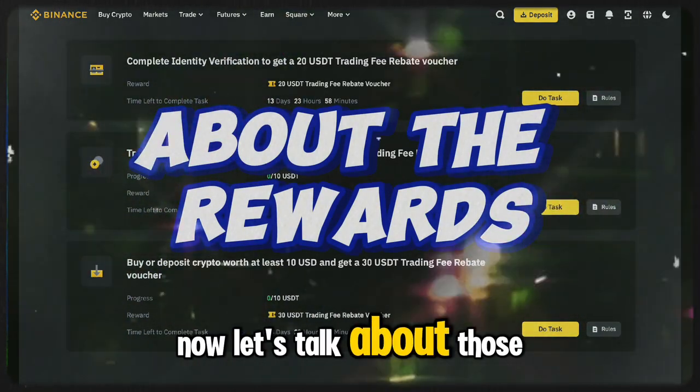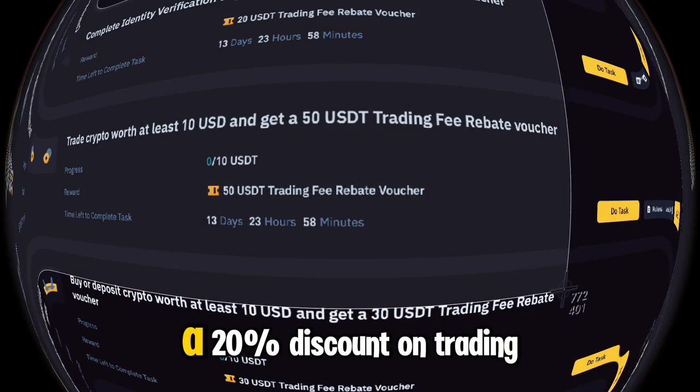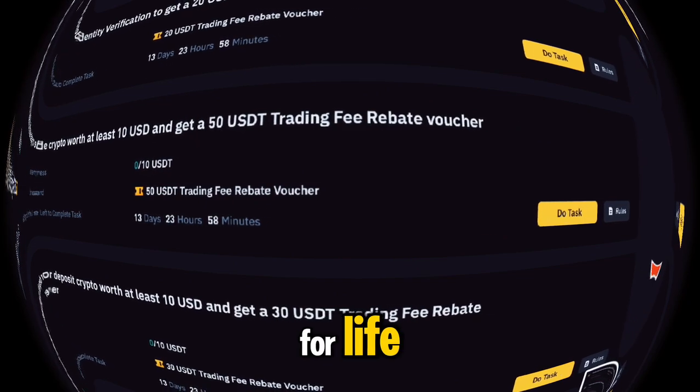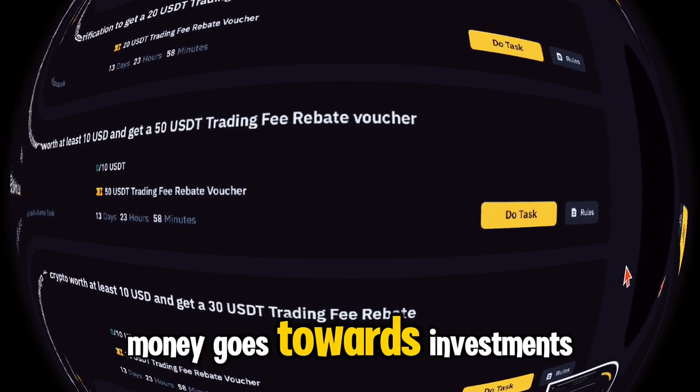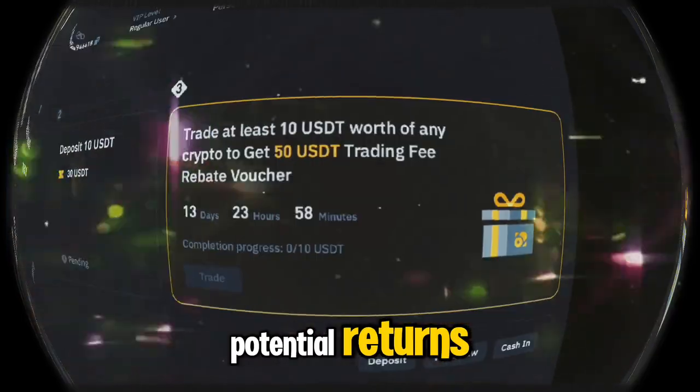Now, let's talk about those rewards. By using the referral code, you can enjoy up to a 20% discount on trading fees for life. This means more of your money goes towards investments rather than costs, maximizing your potential returns.